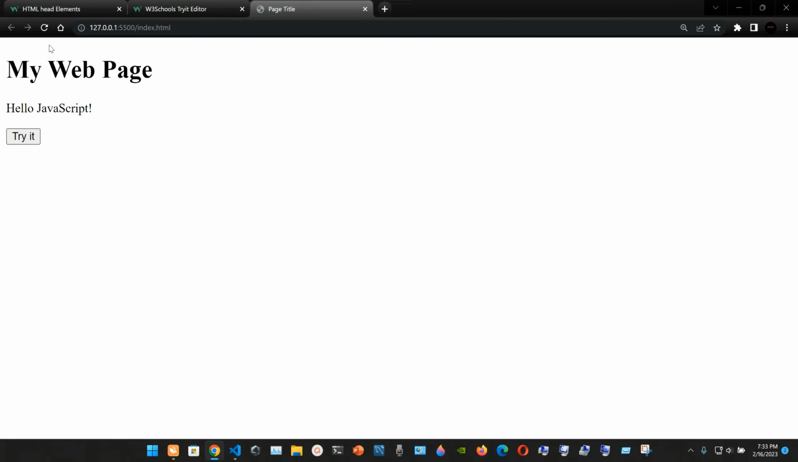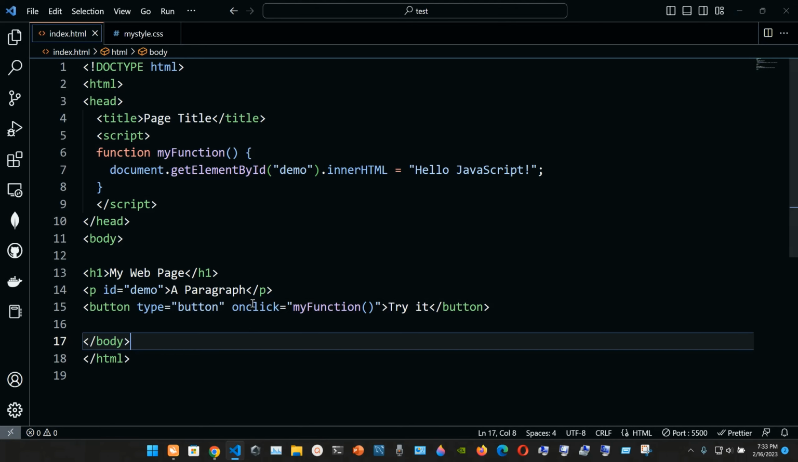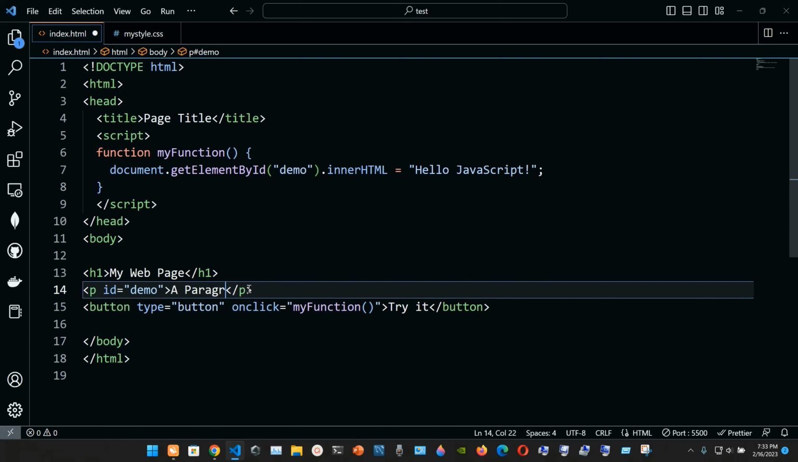If we refresh it, it just says a paragraph. So in line 14, we can change it, I don't know, to just coding, for example. Now in line 7, document.getElementById, we're gonna grab the ID in the parentheses. The ID is demo, but it can be anything. Let's put "anything". So in line 14 we have a paragraph with ID anything, and the text is gonna be coding, just coding. Okay, so that is that.